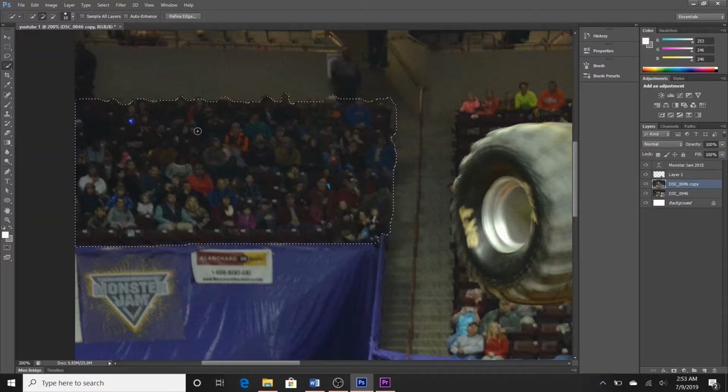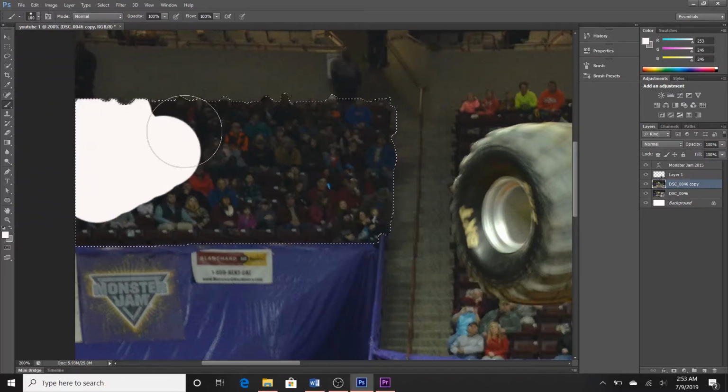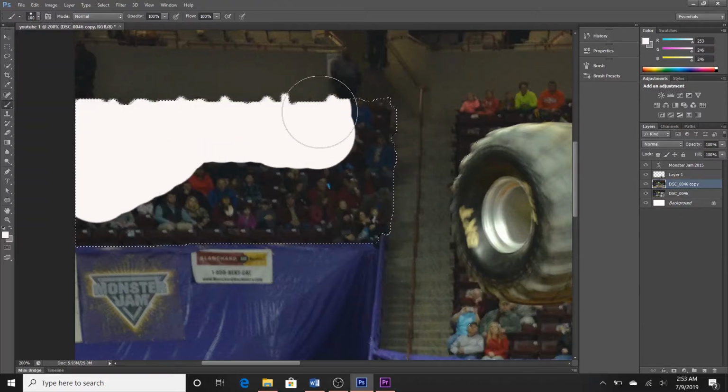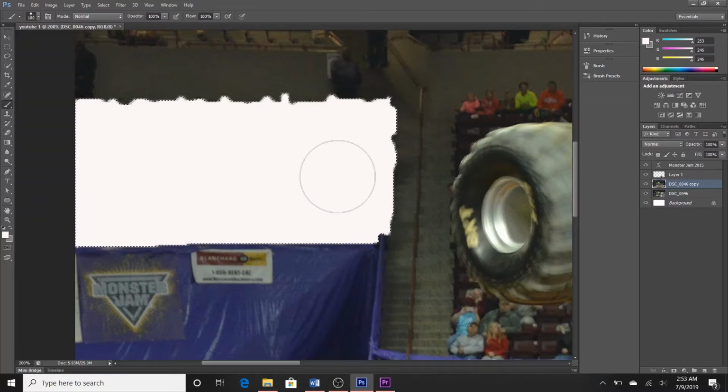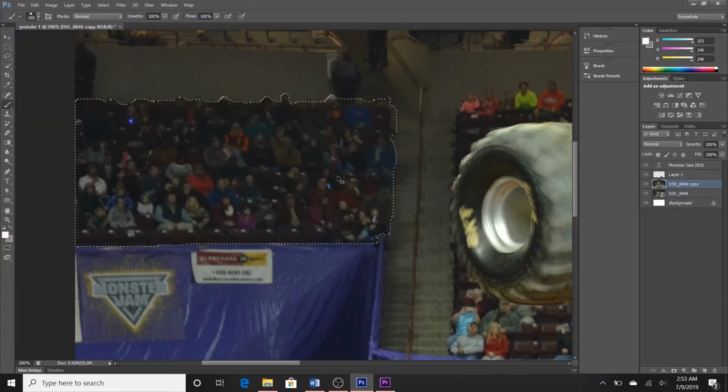So if I wanted to make an adjustment to this selection, change the color of the crowd, or get rid of the crowd altogether, or make an adjustment to this part of the image, I could do that by using the Quick Selection brush or the Magic Wand tool.